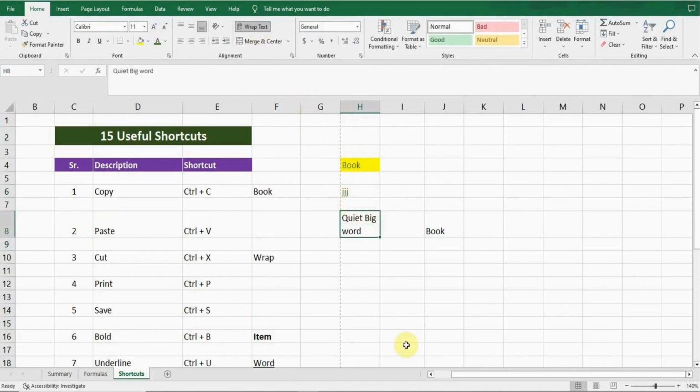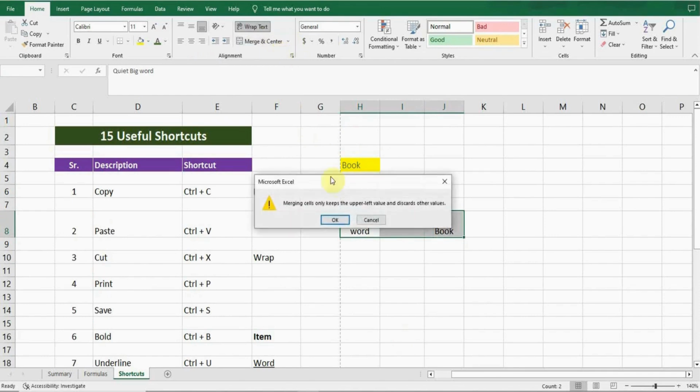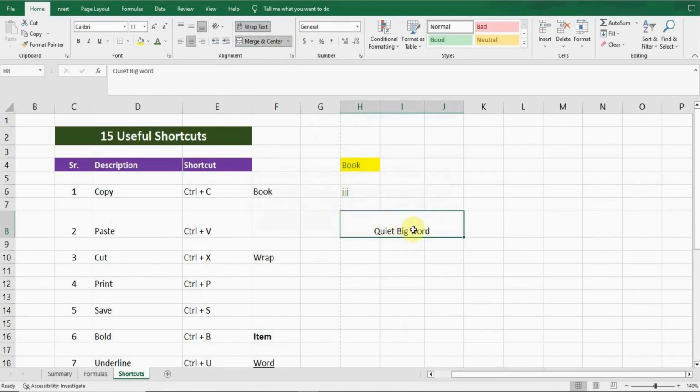Merge and center. For example, if I want to merge a few cells, drop down merge and center, and press OK, so it has merged these cells, and I can align it from this option. So merge and center, merge across, merge cells, and unmerge cells, you can unmerge the cells as well.